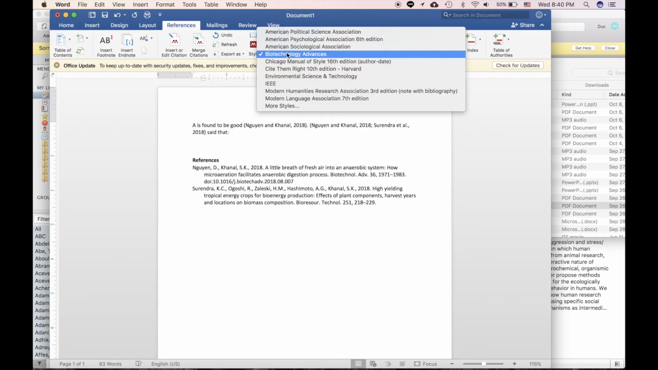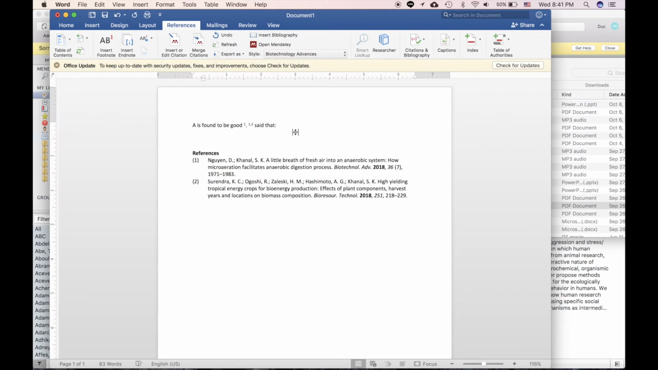So very easy. And if I change to another format, it will change both in the citation and in the reference list.